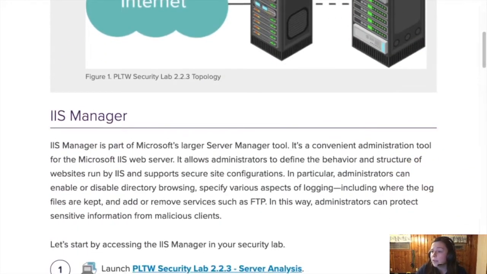So the IIS manager, this is just a good thing to know. I'm going to highlight it on mine. It's a part of Microsoft's Server Manager tool. We're going to look into the server management side in here. We actually did in class today, but we're going to play around with a couple more of its features and what you can actually implement with it. So it allows you to administratively manage a web server. It's a tool through Microsoft.